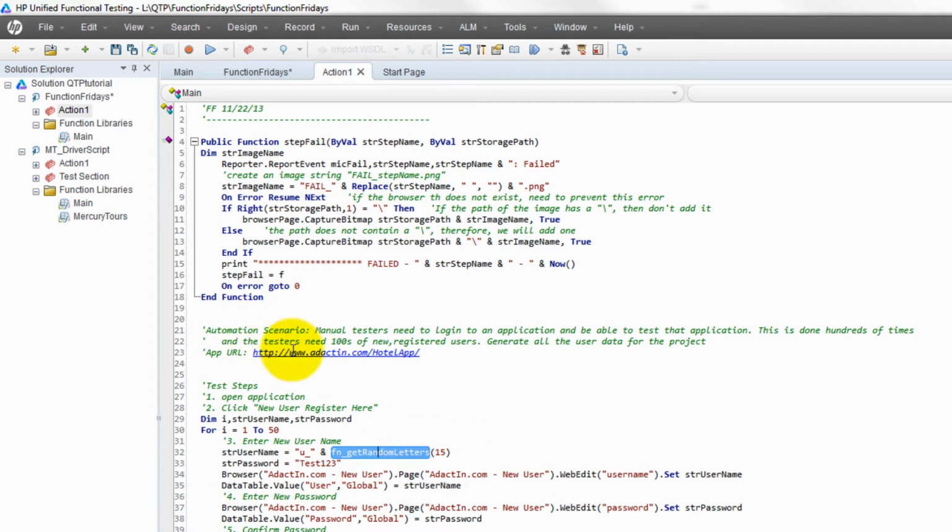So, our automation scenario is we have manual testers that need to log into an application and be able to test that application. This is done hundreds of times, and the testers need hundreds of new registered users. Our automation goal is to generate all the user data for the project.